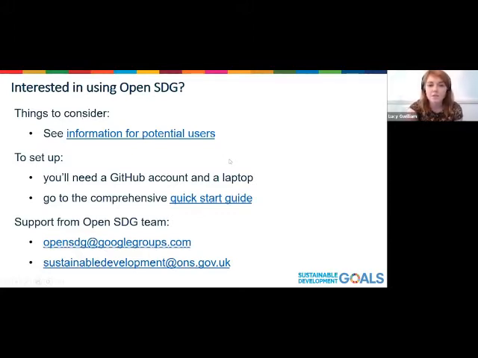If you are thinking of using Open SDG, then please let us know at one of these email addresses. We do like to know when people are using it. It's nice to see how it's spreading. And also we will be able to point you in the right direction if you do need any support. Thank you.